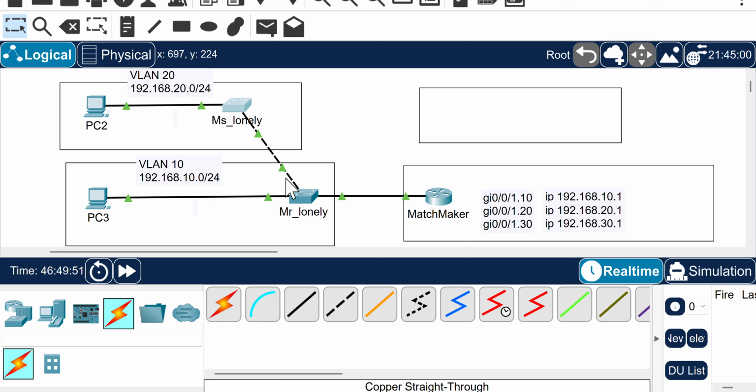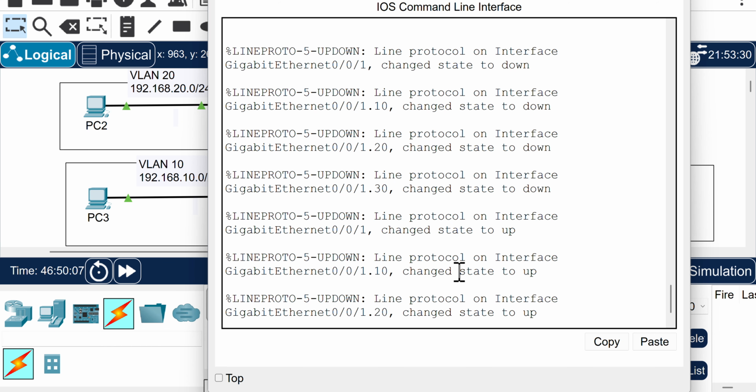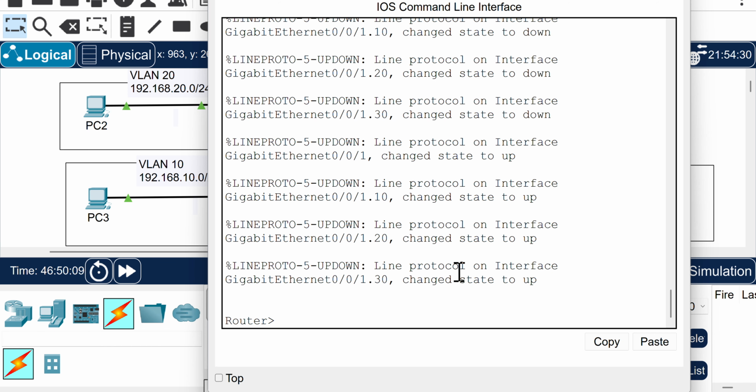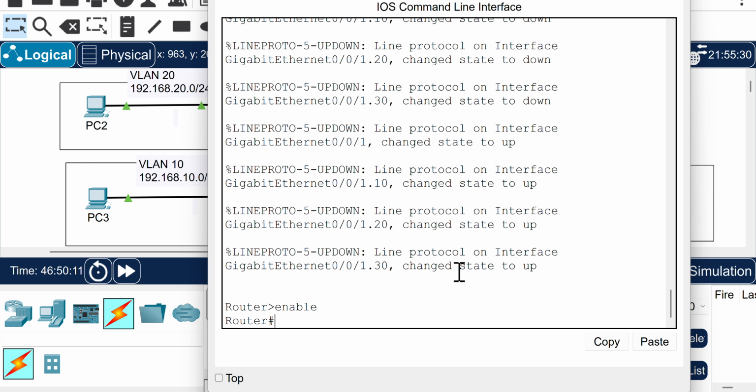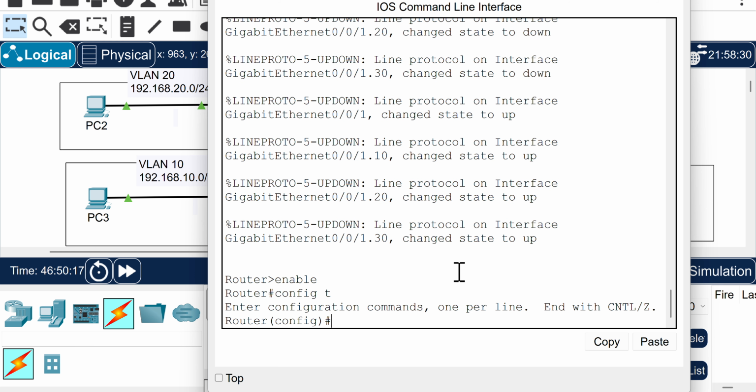I've already configured this switch here, for time's sake, right? So now we need to give the matchmaker the information possible to get everybody talking here. So we're going to go in our router. The router looks a lot like the switch, which is nice because if you're comfortable with the switch, you'll be comfortable with the router, right? Let's get into config mode.